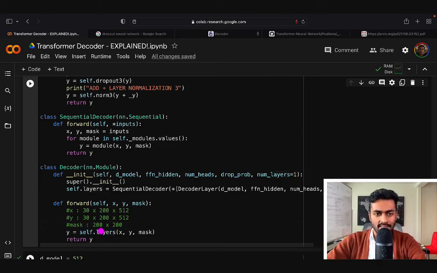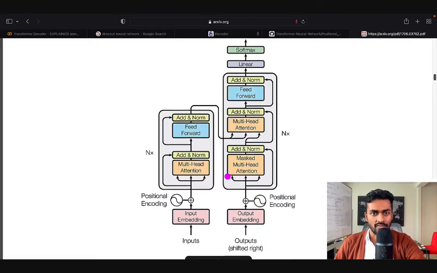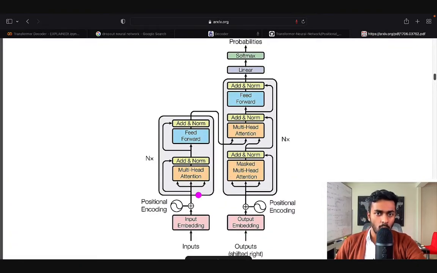Now we're going to be passing this into layers. Layers here is a sequence of decoder layers. Essentially, if you look at this figure over here, this is one decoder layer, but it's repeated n times.